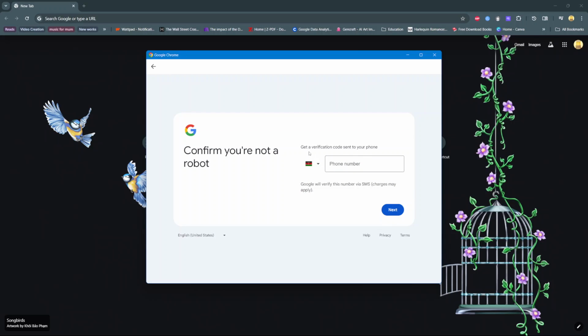And then you can choose to get a verification code sent to your phone number. So you'll have to confirm that you're not a robot. So enter in your phone number. It will automatically detect your region. So just type in your phone number and then click on Next.